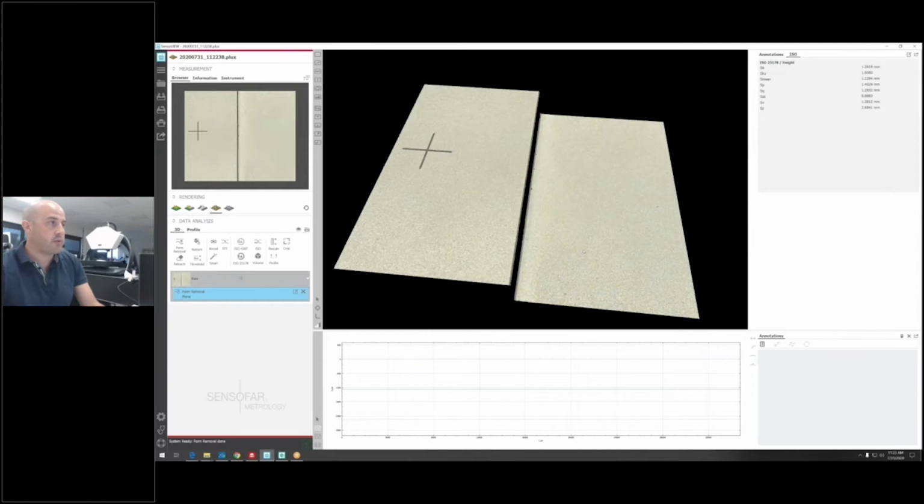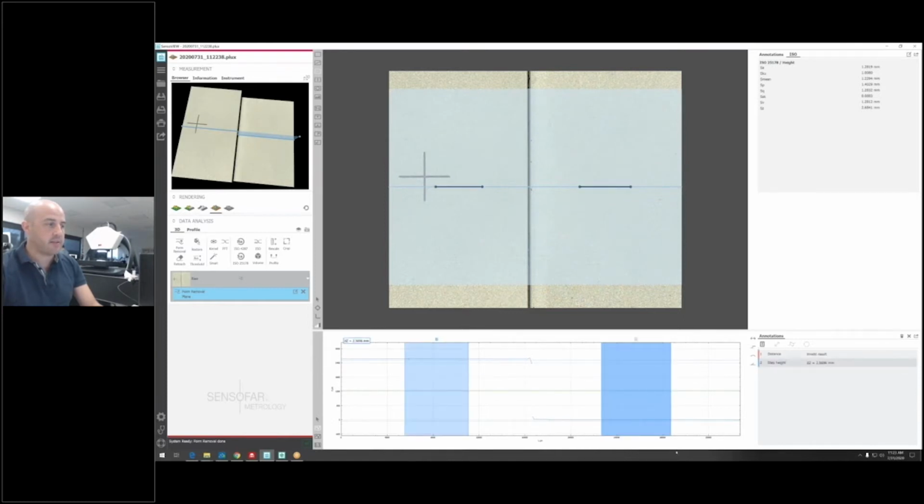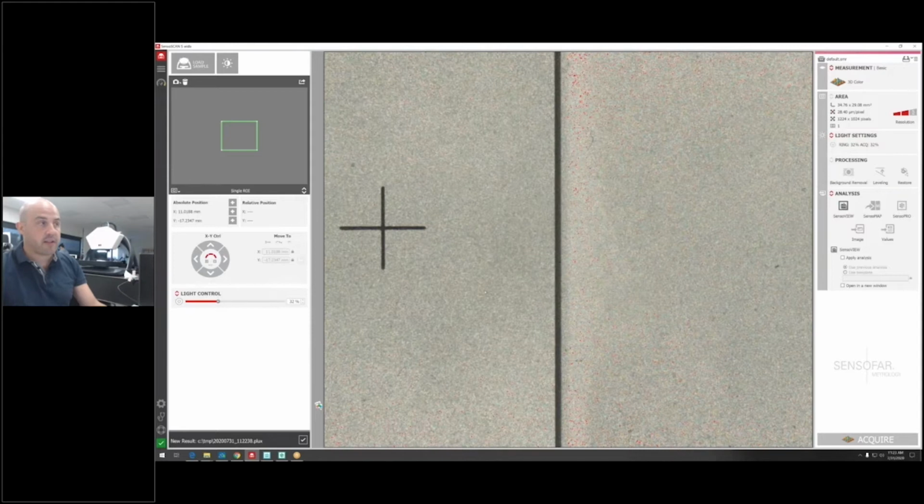And if you want to have the step height, it will be super easy. You can select a horizontal profile. Then you can take the average. You select step height, and the system automatically tells you the average step height of this area. Okay, we find that very easily.